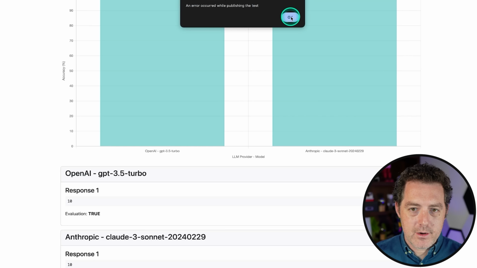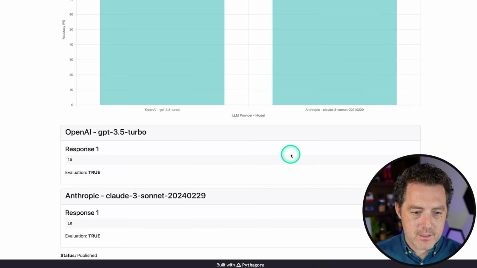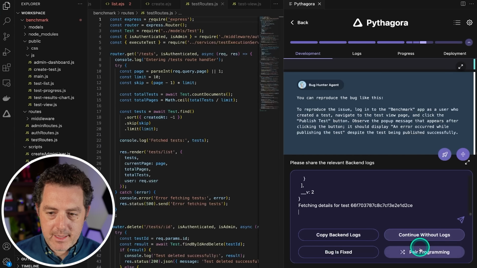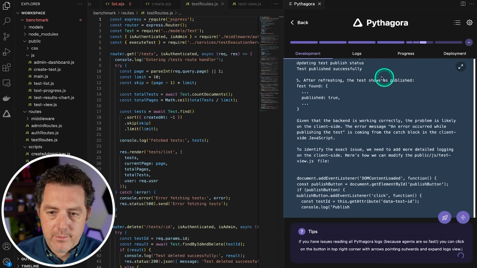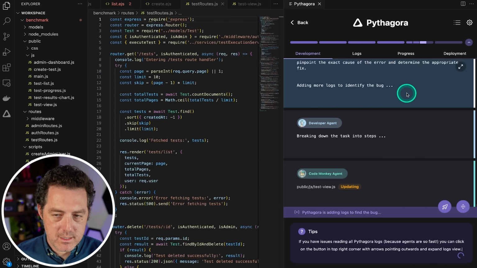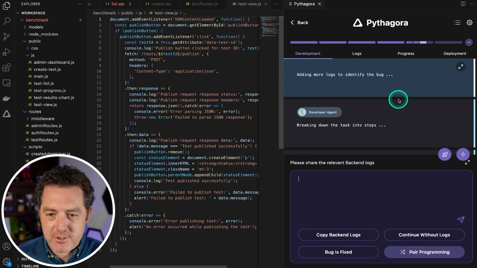An error occurred. Okay, so it's still there. And I'll refresh the page and it says status published. So it did work, same thing. Copy backend logs and continue. No front end logs, no feedback needed. All right, so it seems like it found the issue. Oh no, it's adding more logs. Okay, so it needs a little bit more information. So this is the first time we've actually needed to do this twice. So this is gonna be interesting.